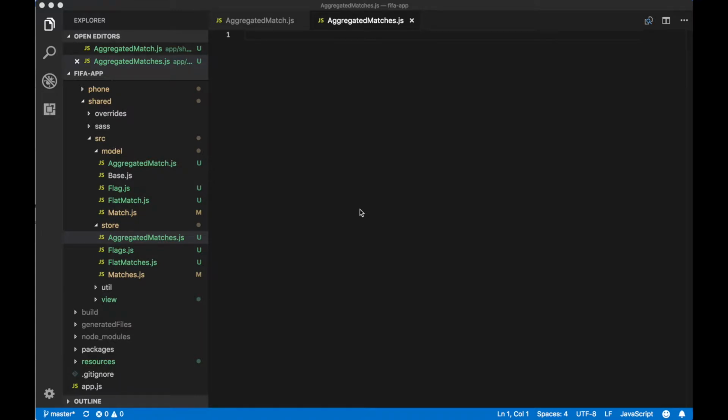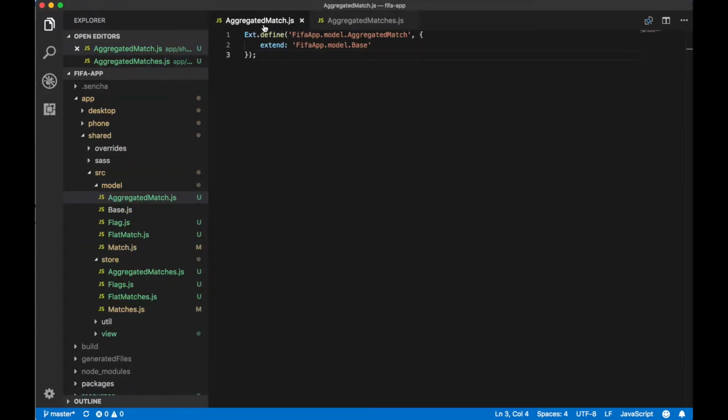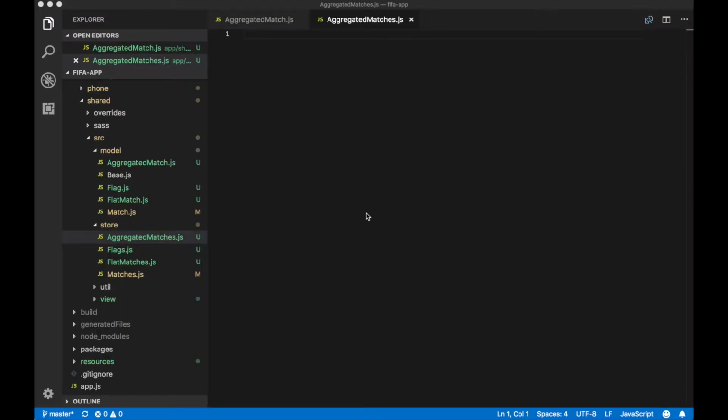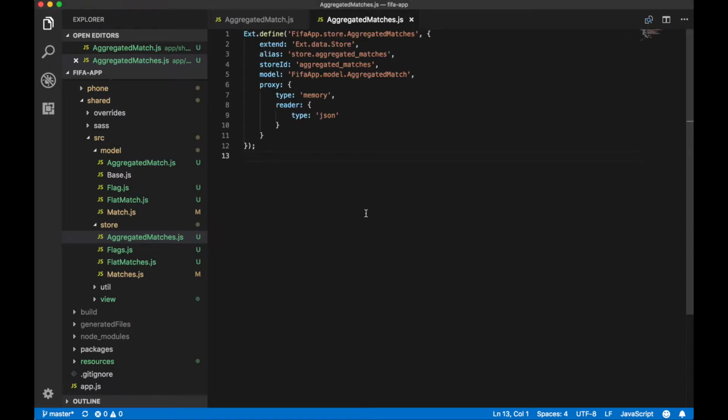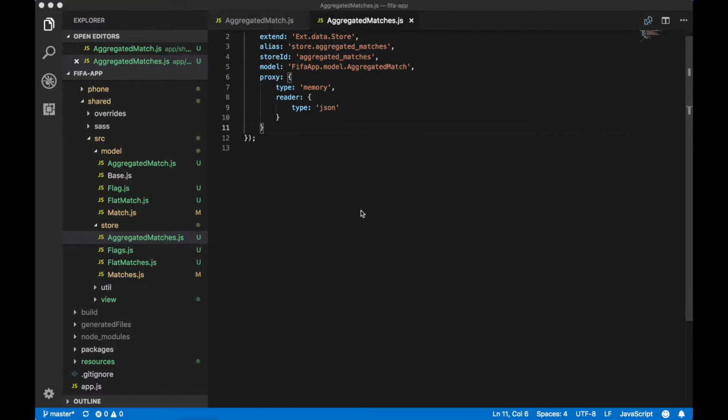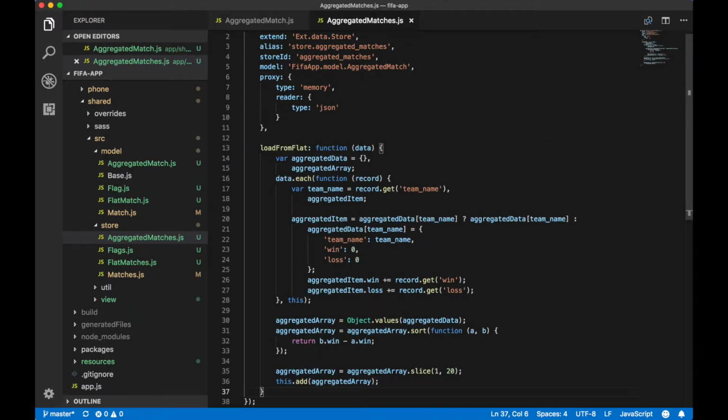As for the ThreatMatch model, we will not define any fields for our aggregated match model, and our aggregated matches store definition will be similar to ThreatMatch store definition. We just define alias, store ID, model aggregated match, and we use proxy with type equal to memory. And we add only one method to our aggregated matches store. This method is called load from flat, and this method will fill our store based on data from a flat store. So for every country, we create an item into aggregated data object and calculate total number of win and loss for every country based on data from flat store.